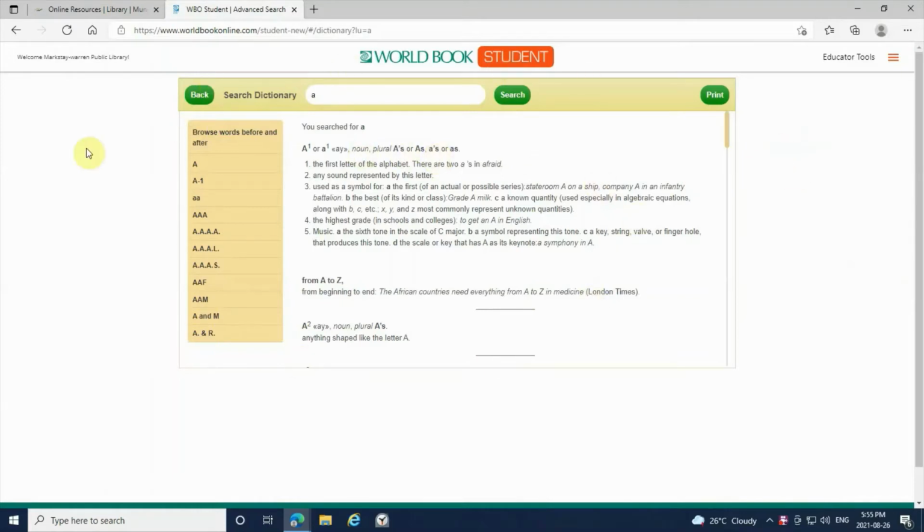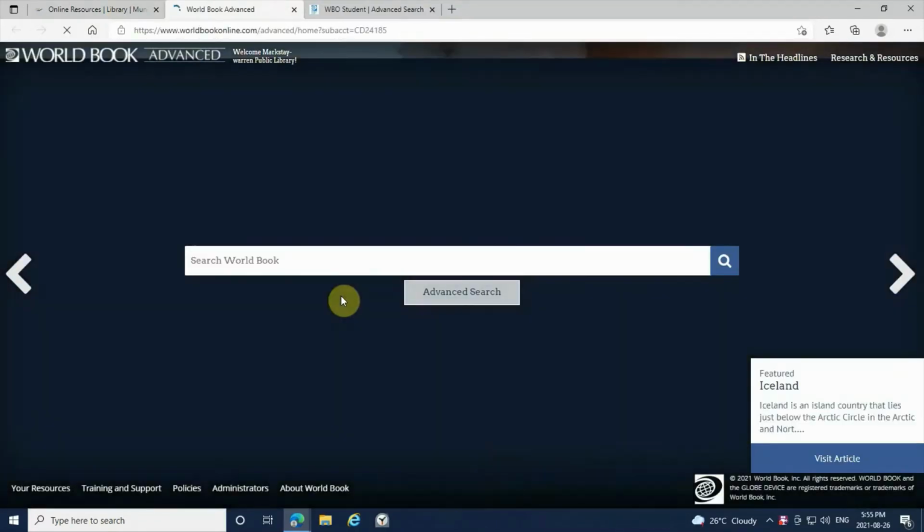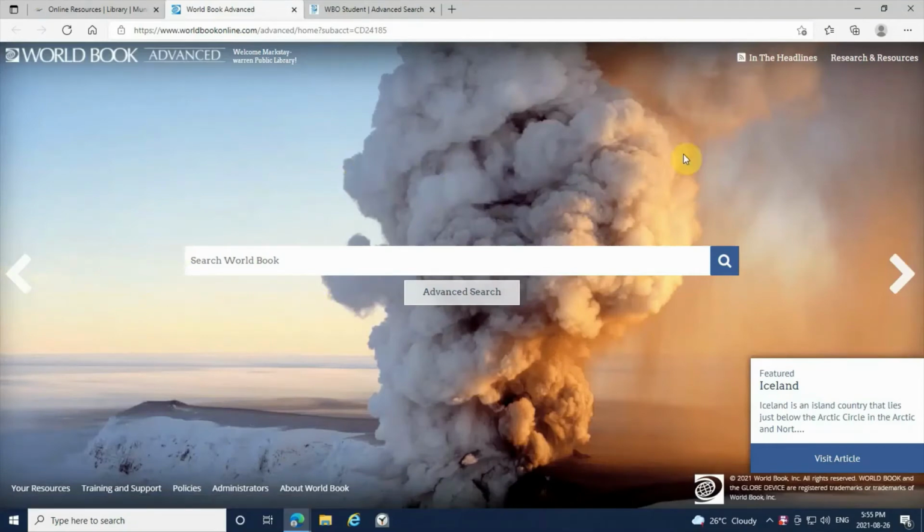Heading back to our Online Resource tab, we now have World Book Advanced. So this is World Book Advanced. Just like World Book Student, we have a big search bar in the middle where you could perform basic searches for some words and some definitions.